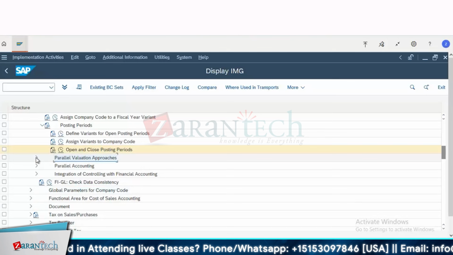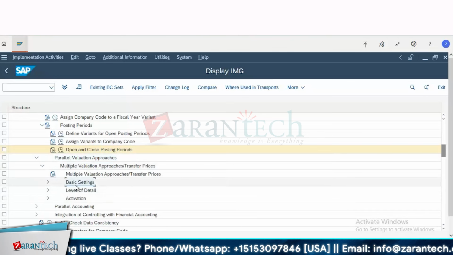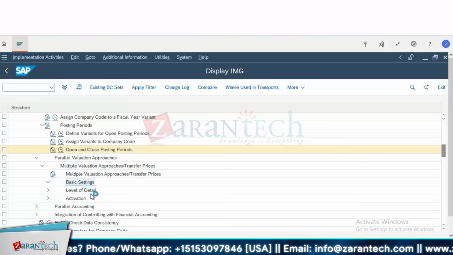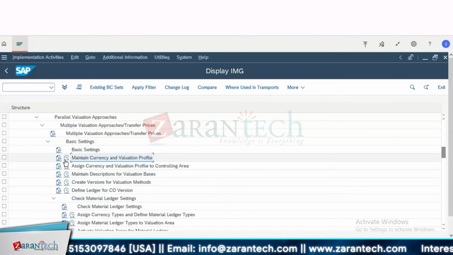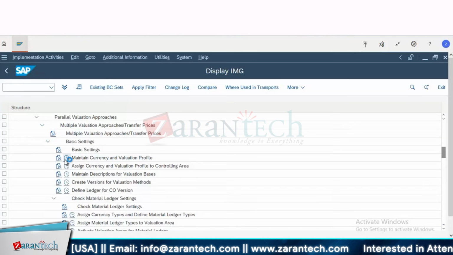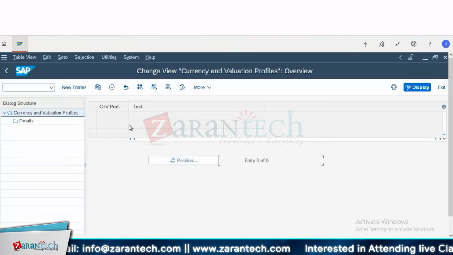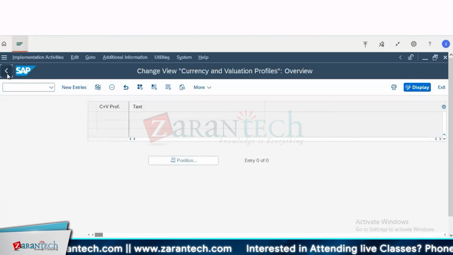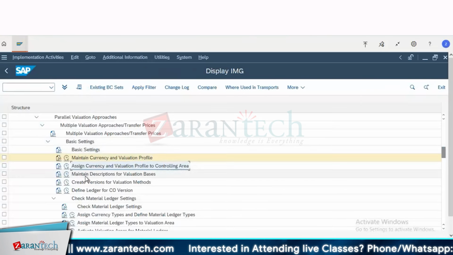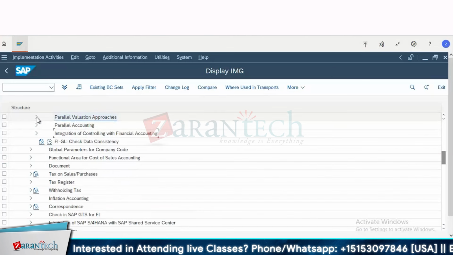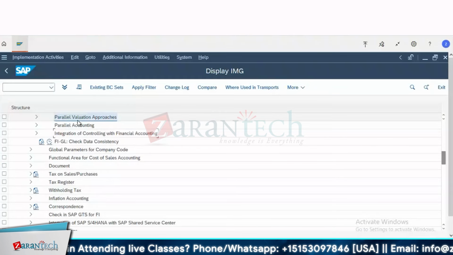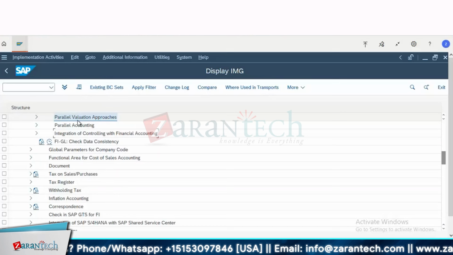Here we have the parallel valuation approach. So this is for controlling a specific maintained currency and valuation profile. I explained parallel valuation just now. We can have valuations in, say, profit center valuation, legal valuation, and group valuation, right? At the ML level.